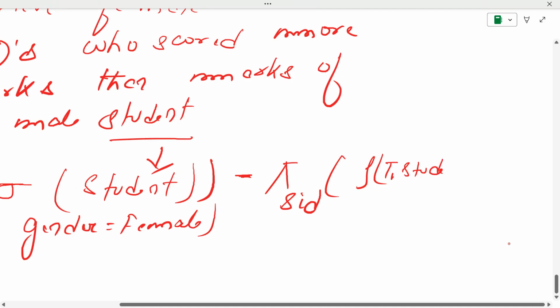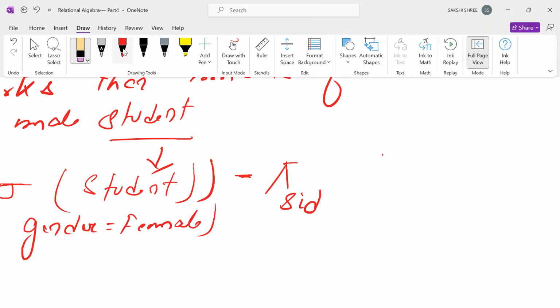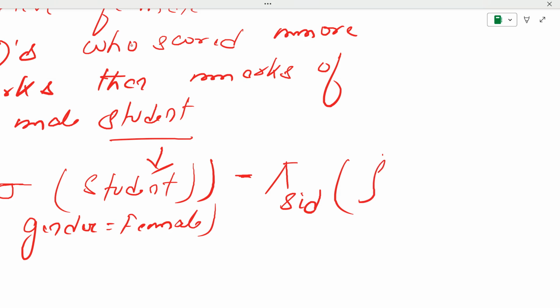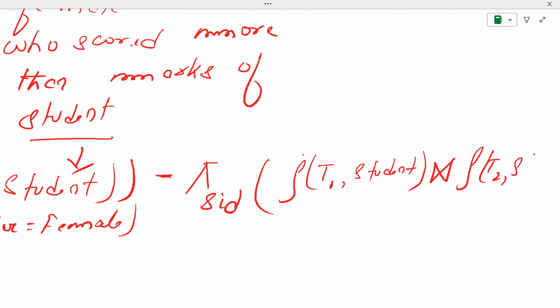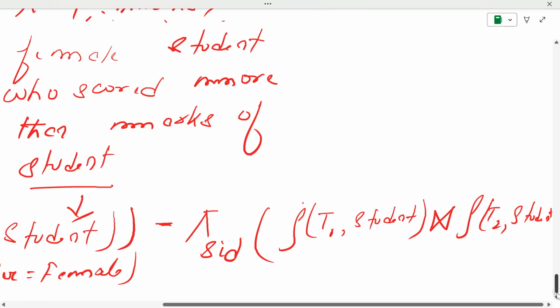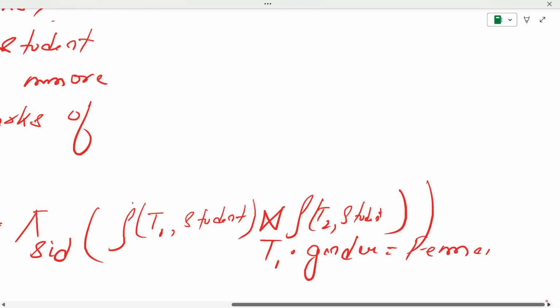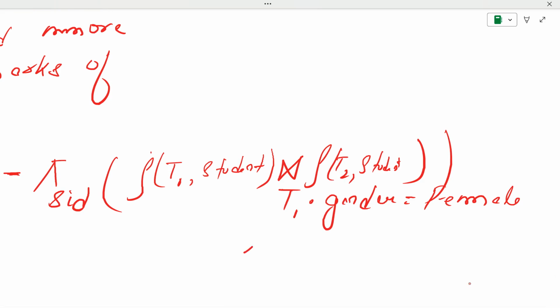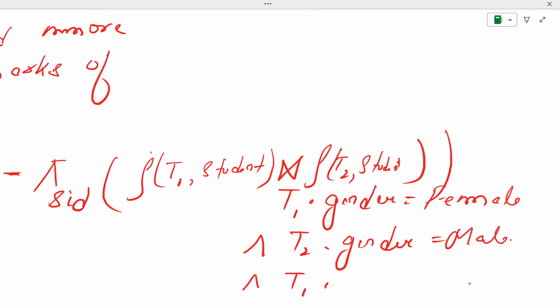Just a second, let me write in a clear way. So from here we are subtracting the SIDs from students conditional join with T2 student, and here we are checking that T1.gender is female and T2.gender is male, and then we are saying that T1.marks is less than T2.marks.